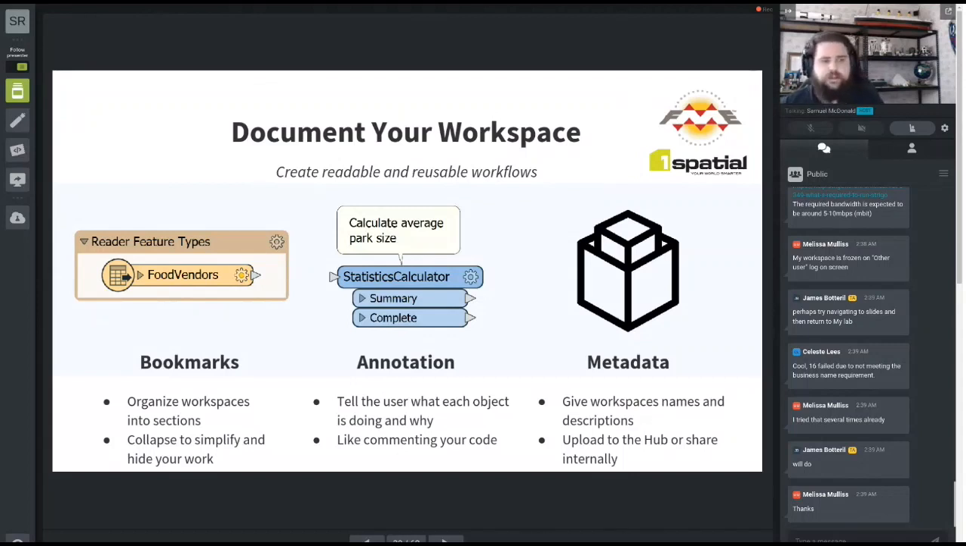And finally, you can even set metadata in your workspace file, such as a name, description, help, version, and so on. This can be very helpful if you're sharing your workspaces internally, or even if you're coming back to your own work after a year or so and you need to remind yourself exactly what you did. Happens all the time. It's very important to have good housekeeping, regardless of what medium you're working in.